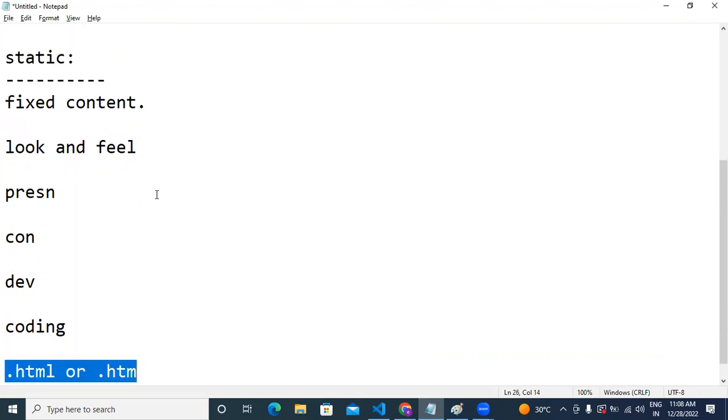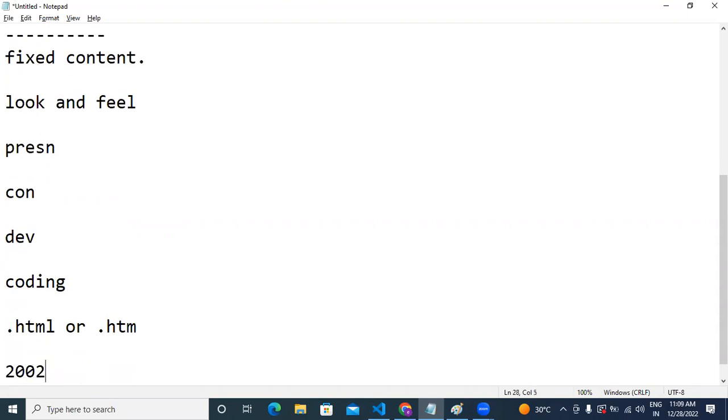How are we going to identify it? If we have the extension .html or .htm, we can easily understand that it is a static website. Most probably you will get the extension .html only, not .htm. That is for old websites. Before the year 2000, when you built any website, they used the extension .htm. Currently we are in 2022, so we are using the advanced HTML5 version, and there is no need to use that extension. If we get .html, we can easily understand that it is static.